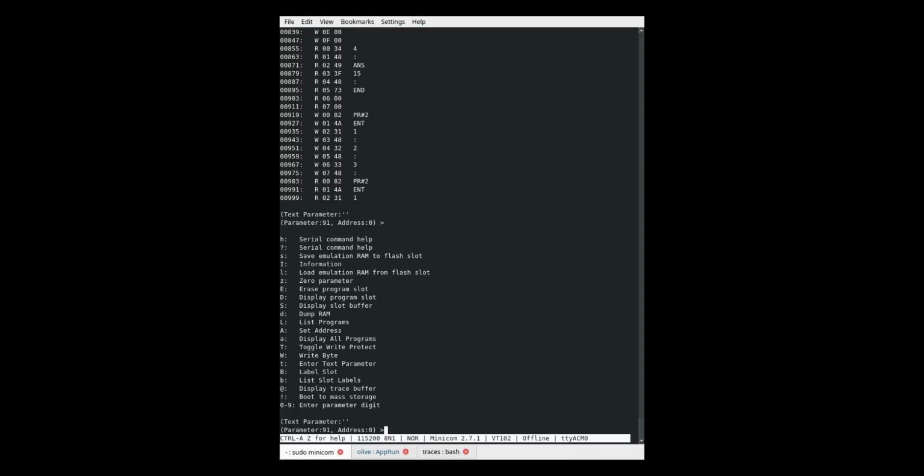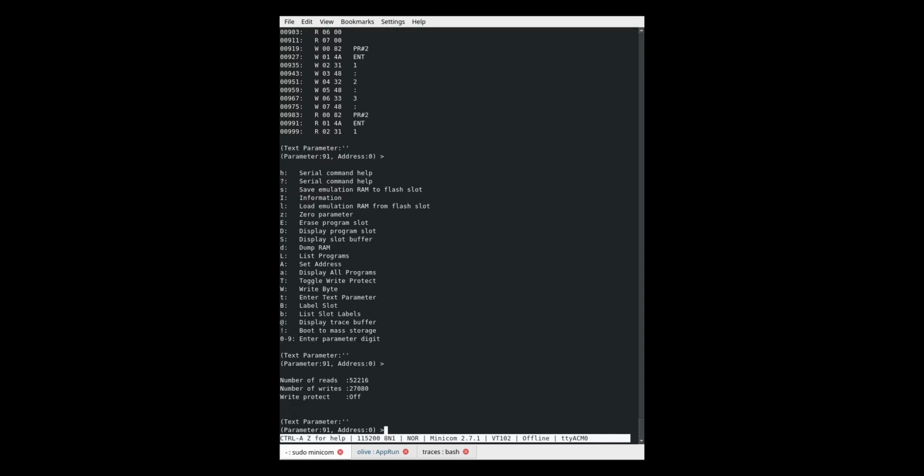That is a nice time saver, and stops you fiddling around with the case, which causes wear to the plastic of the case and also the connectors. I've also got an information command, uppercase I, which at the moment just tells you whether write protect's on or off, and also how many reads and how many writes have taken place so far.